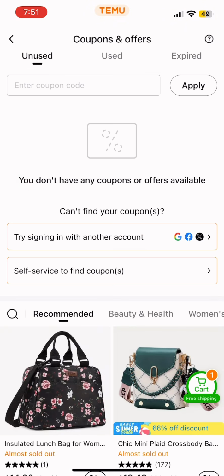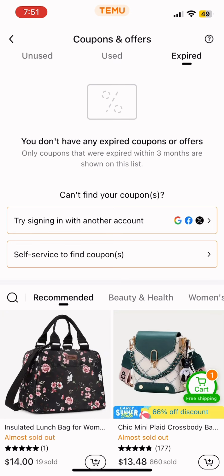Now once you come here, you can see various sections. You can go to used, and you can also go to expired in order to view your used and expired coupons. So for now, I'm just going to tap on unused.